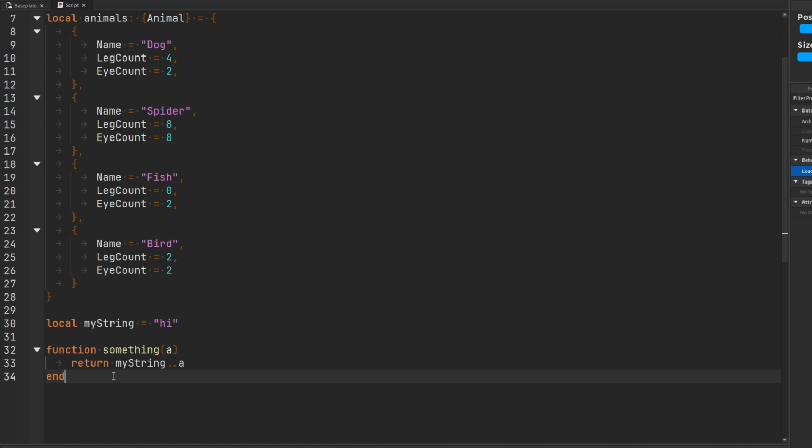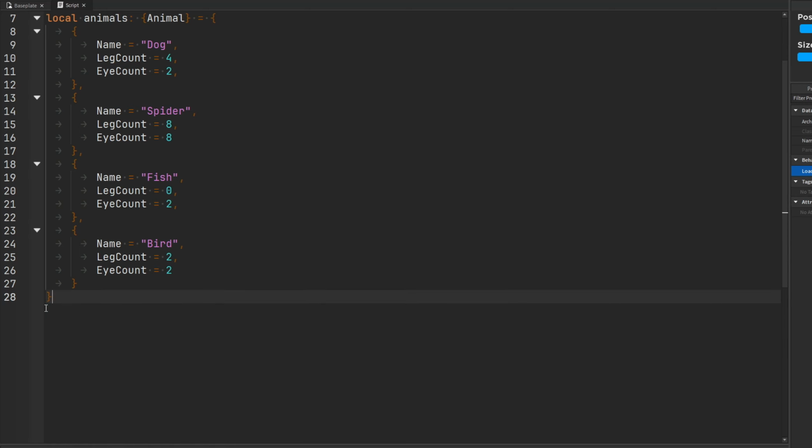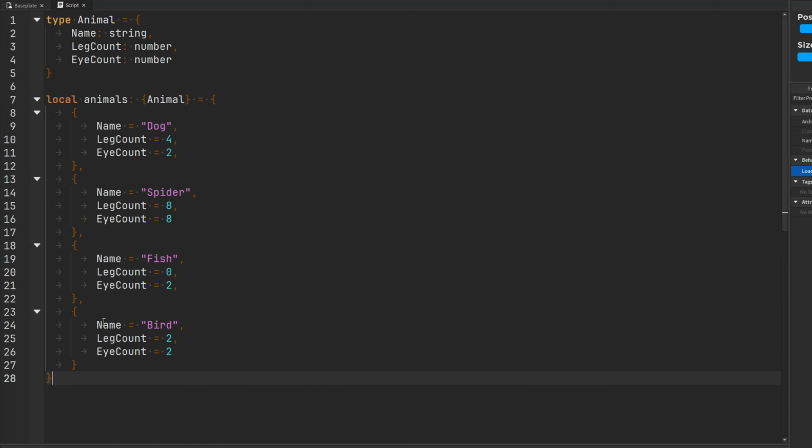So let's have an example of using functional programming. For example, I have this table right here containing other tables that basically represent animals. Like I have a dog, a spider, a fish, and they have a leg count and an eye count. Now let's say we wanted to be able to filter out specific animals from this array. Maybe we only want all of the animals that have 2 or more legs.